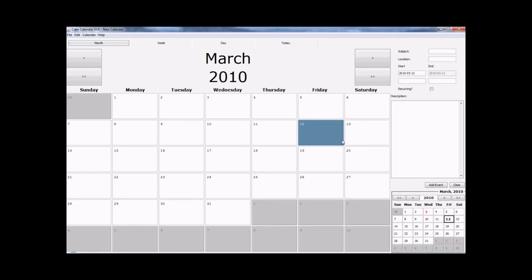And as you can see, when we did that, that also changed the month view to the selected day. So whenever one changes, the other one will change as well. As with the regular month view, you also have the commands in the mini month to move forward or back 1 month or 1 year respectively.